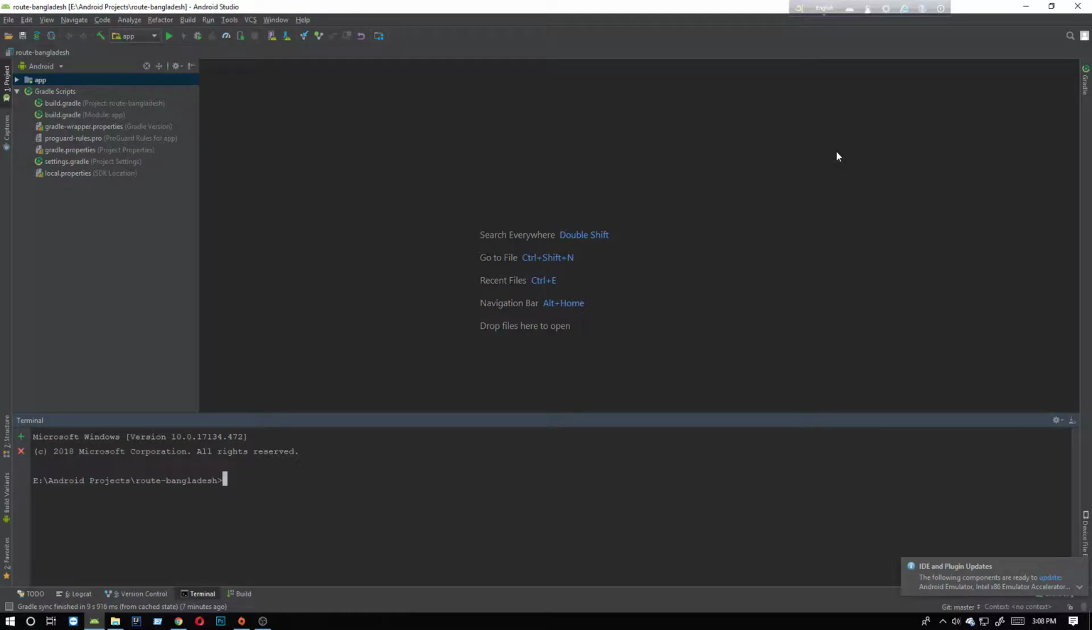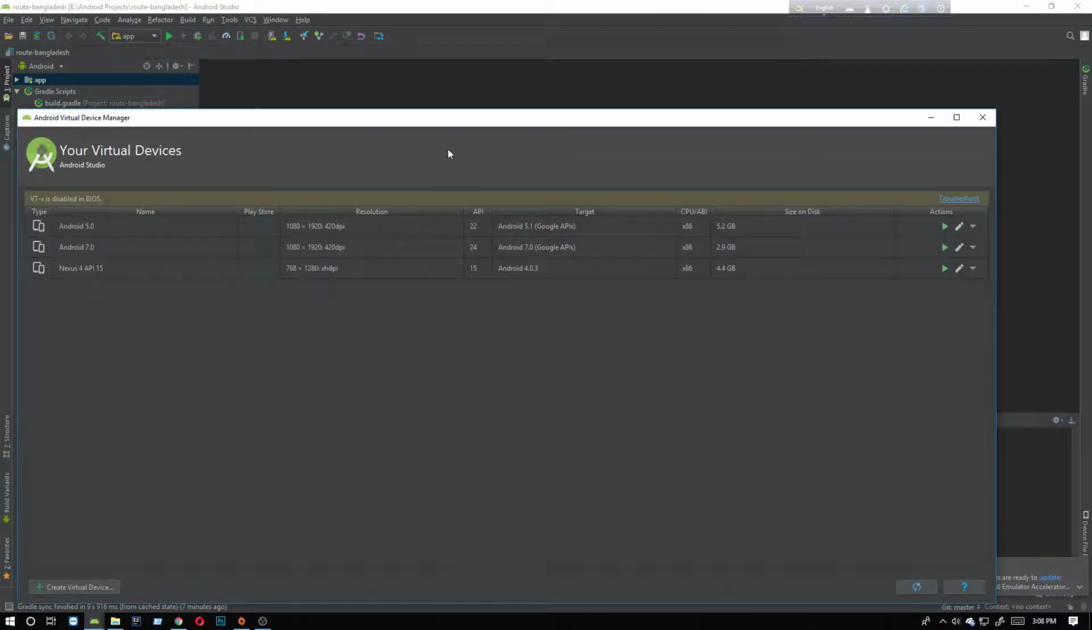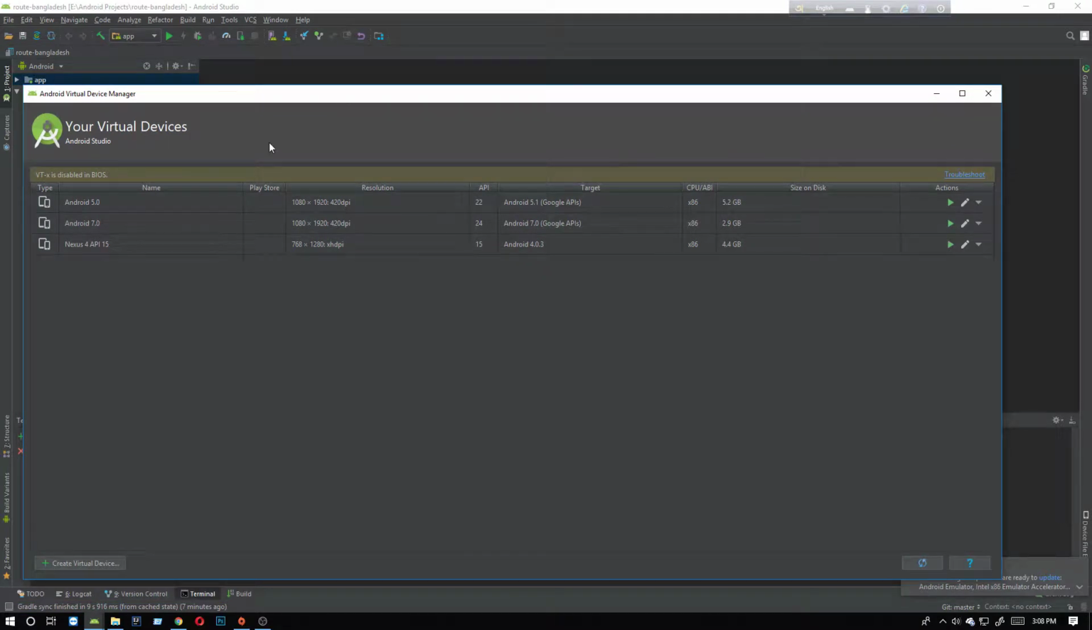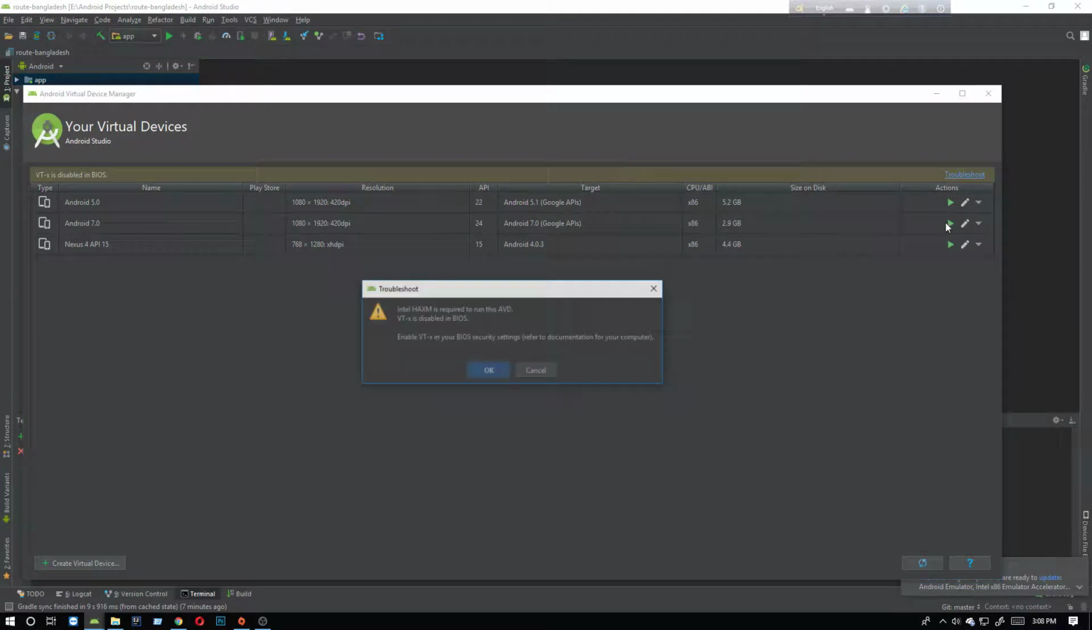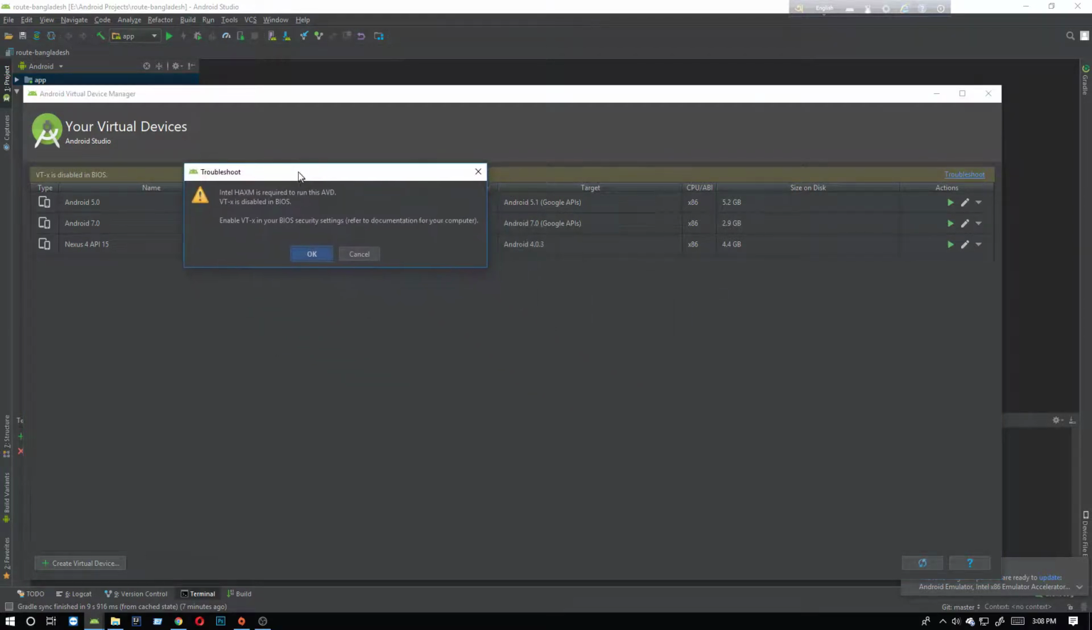So hello everyone. Suddenly I got an error on starting my AVD. So today I will fix it. So let's see what the problem is. From here I am trying to start my Android 7.0 operating system as my virtual device, but this is not working. It is showing an error.